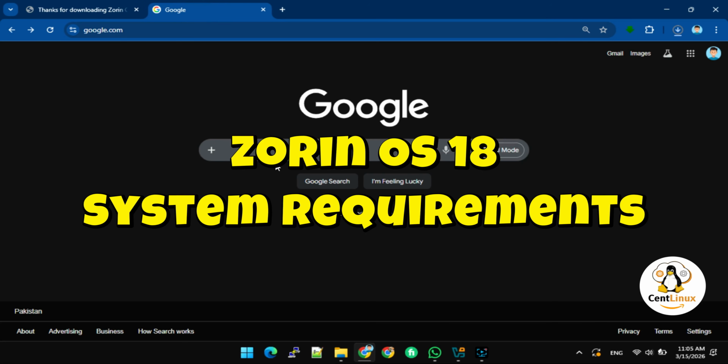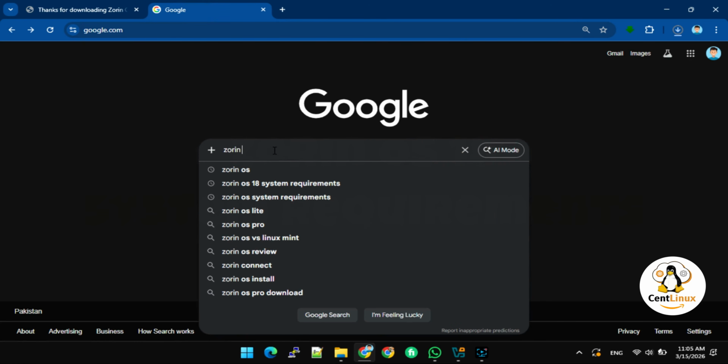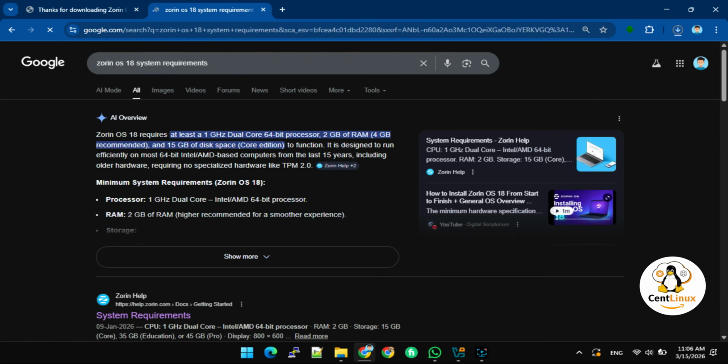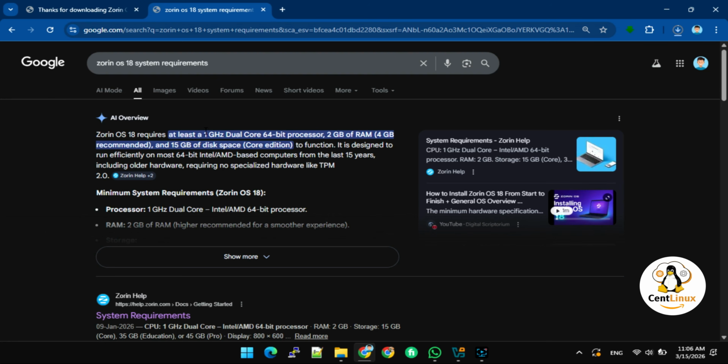First things first, let's take a quick look at the system requirements for Zorin OS 18. To run it comfortably inside a virtual machine, you'll need a host system with at least 4 GB of RAM and about 20 GB of free disk space to allocate to the VM.